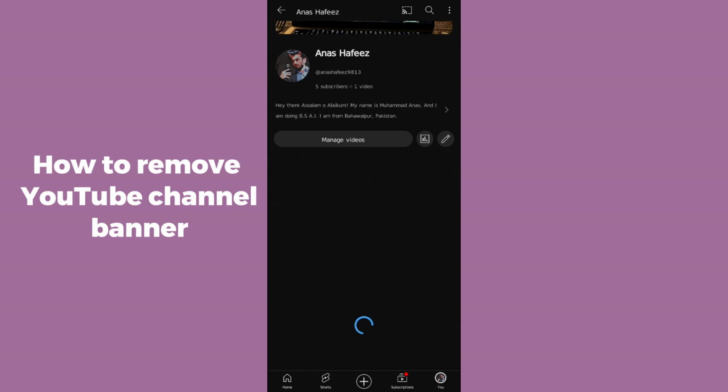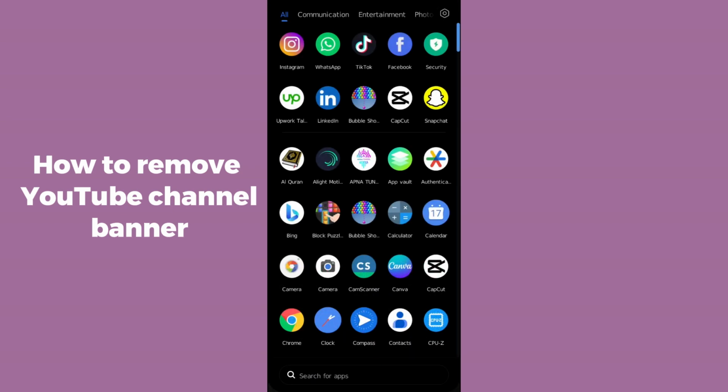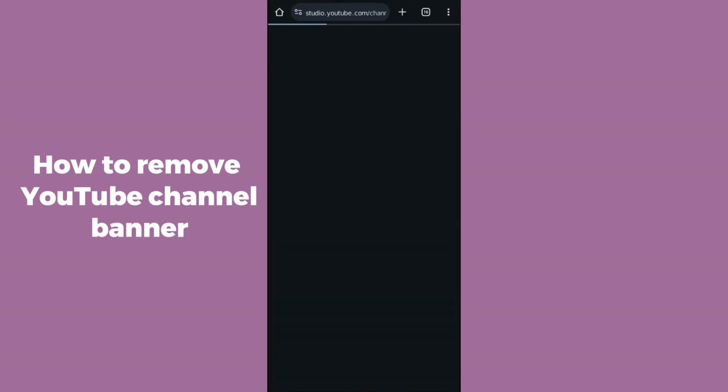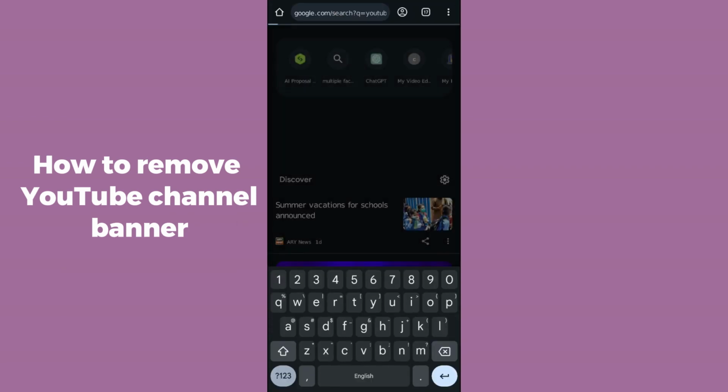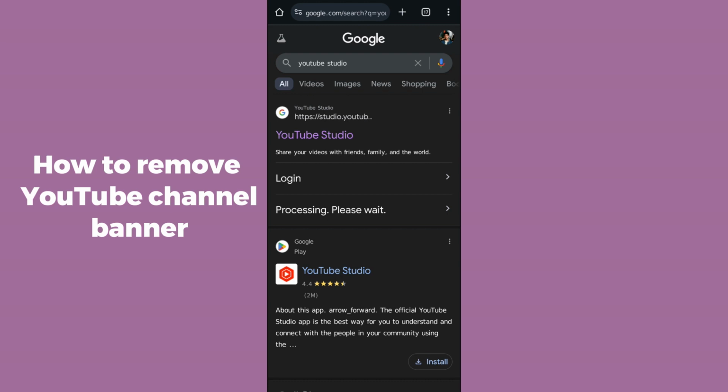For that, you have to simply go back and open up any of your browsers. After opening your browser, simply search for YouTube Studio and click on the first website, which is YouTube Studio.